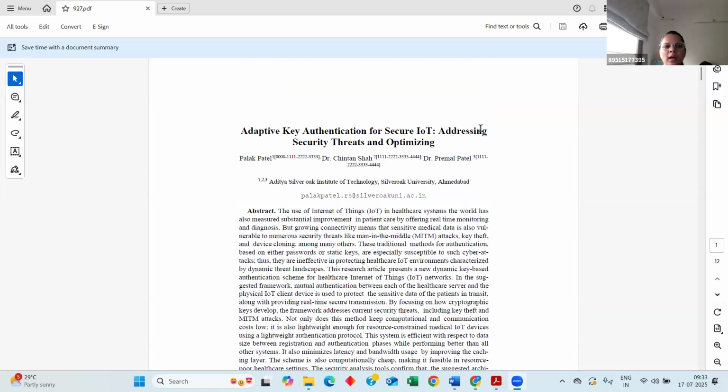So, hello everyone. I'm honored to be here today to present my work on adaptive key authentication for secure IoT, addressing security threats and optimizing. As IoT becomes more integrated into healthcare systems, the need for robust, efficient security mechanisms becomes critical. Growing connectivity in IoT means that sensitive medical data is also vulnerable to numerous security threats like man-in-the-middle attack, key theft, and device cloning, among many others.